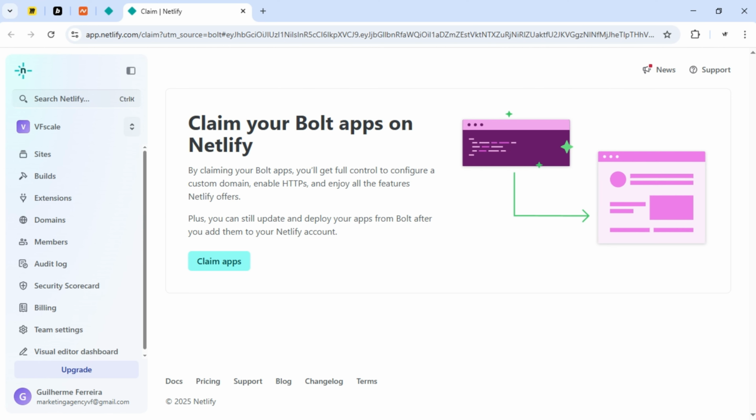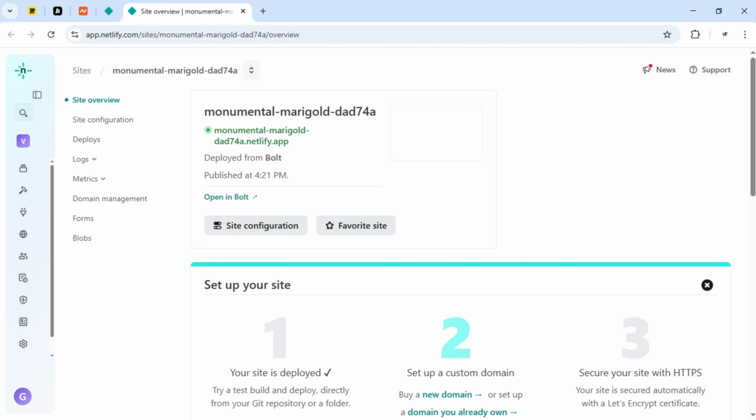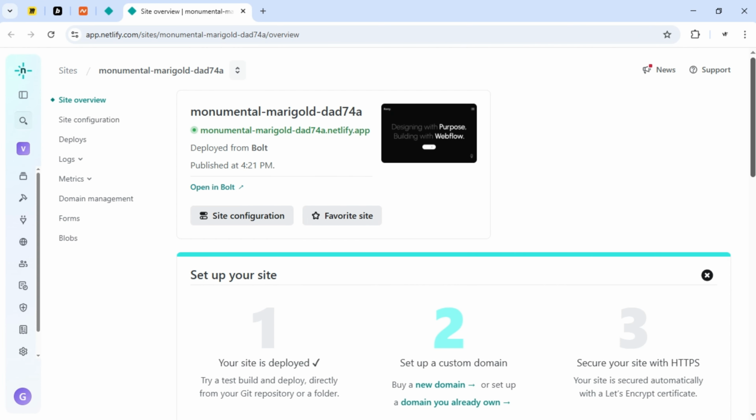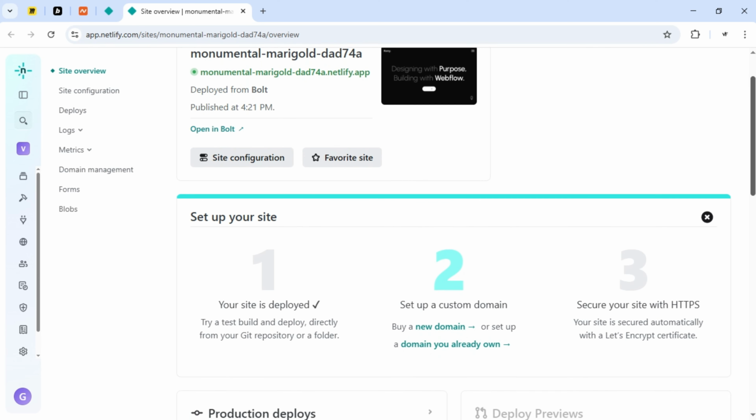Now, after you log in to Netlify, you'll probably come to this tab. You click on Claim Apps, which basically claims the website. Now the website is claimed. All you have to do is set up the domain.